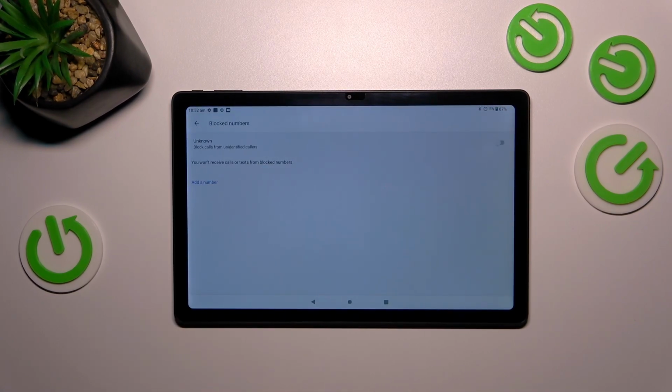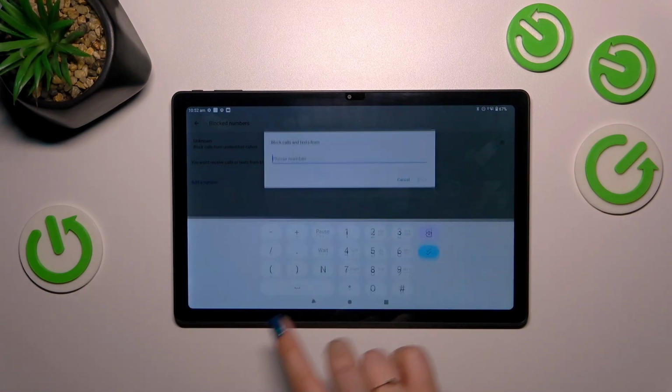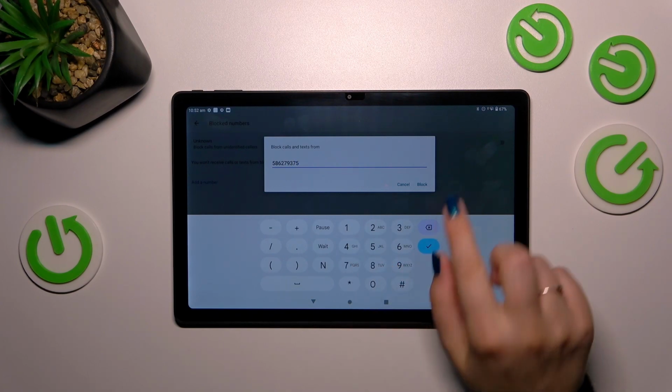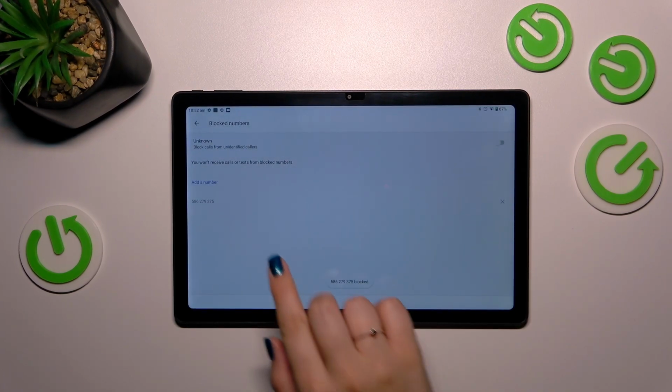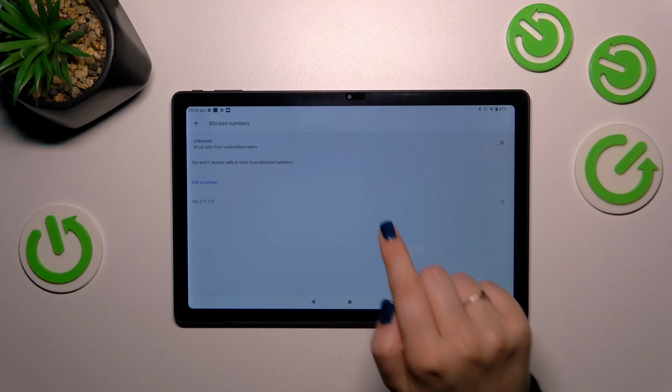And as you can see, this is our blacklist. All we have to do is to tap on add a number, and as you can see, we can freely enter the number. You can of course paste it if you've got it copied, and then tap on block. It will immediately appear on this blacklist, which simply means that you will not receive any incoming calls or text messages from this number.